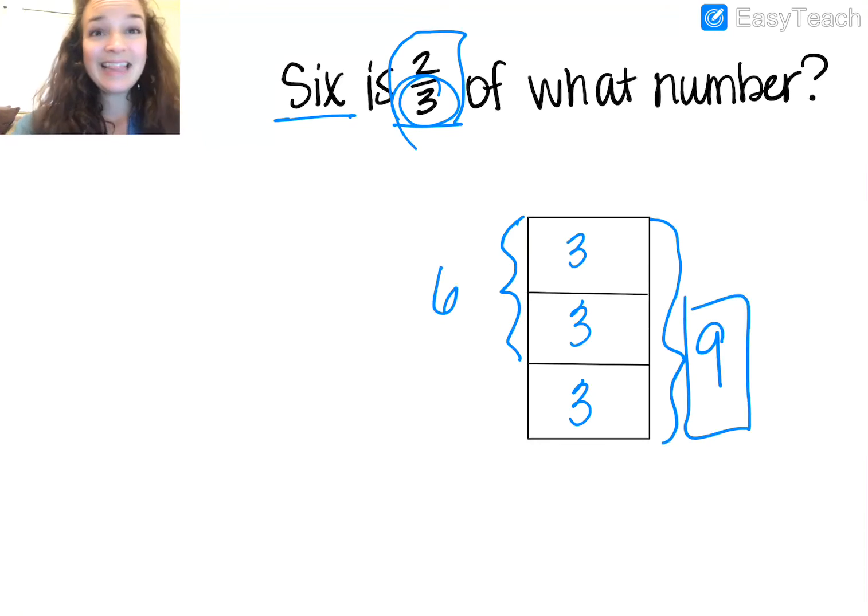All right, that's it. So just remember, you want to take the denominator. That tells you how many boxes to create. Then take your actual and split it evenly by how many boxes it represents. Then give that same amount to every single box. Add them all up, and you've got your whole.